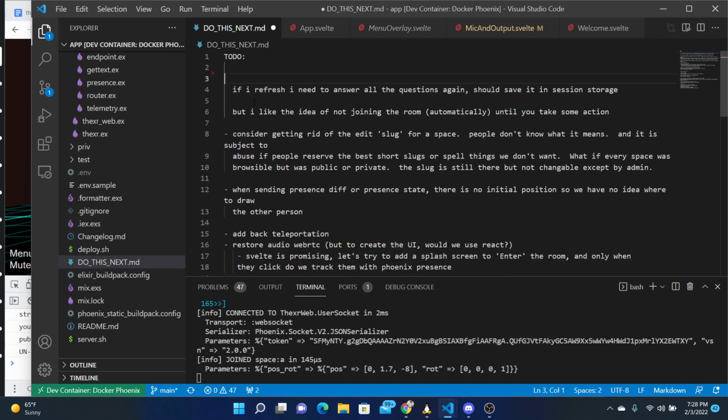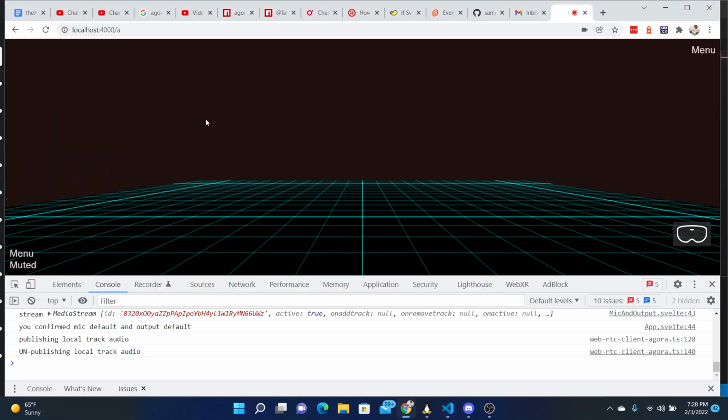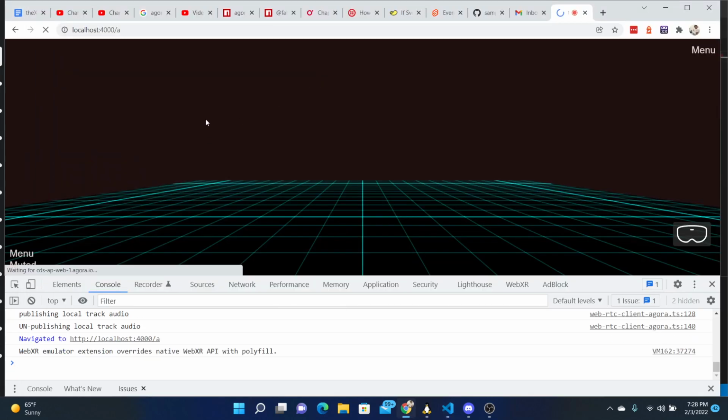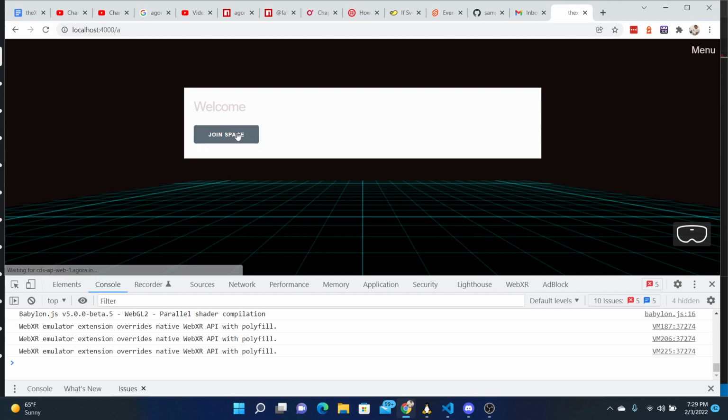Okay, so I have this. If I refresh, like Command R, I need to answer all the questions again. I should save it in the session storage so I don't have to do that. So what I mean is this. If I Control R, I want to keep this one because this allows me to interact with the page.